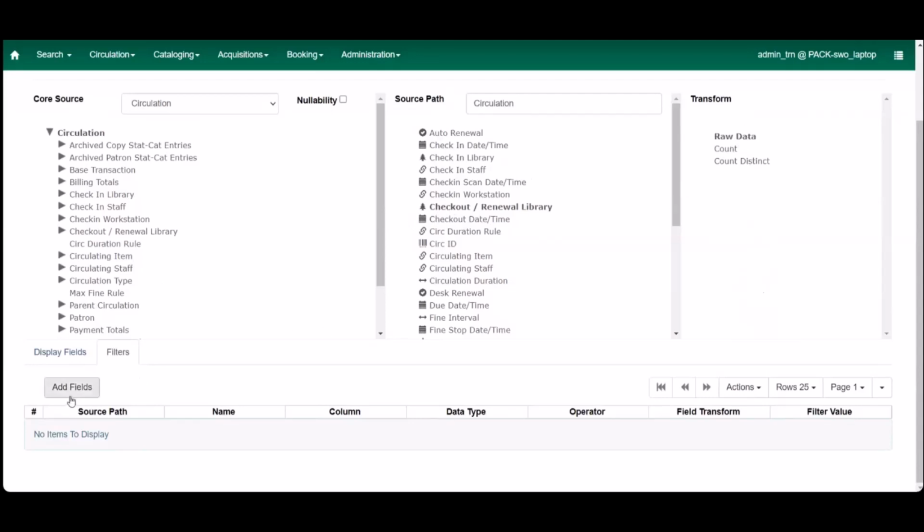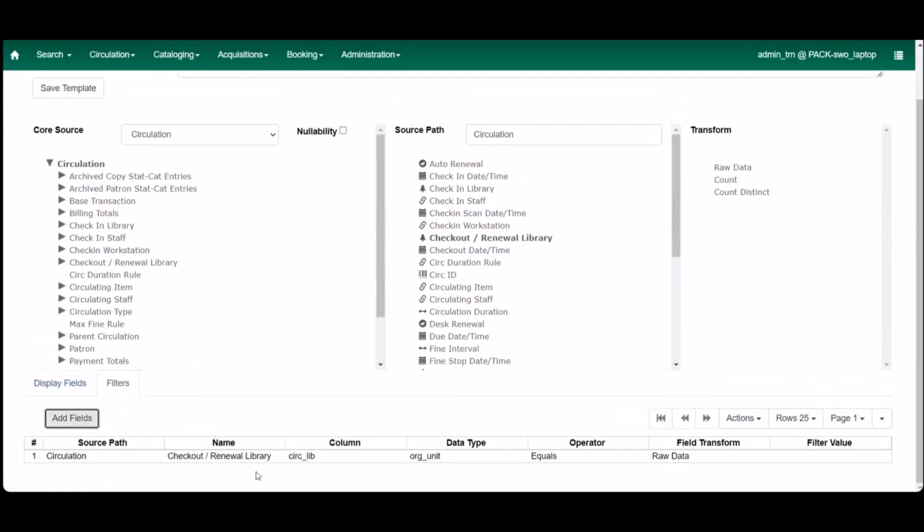I'm going to add it as raw data. And I'm just going to go ahead and put it in my filters now. We're going to come back here and we're going to talk about operators in a moment, but for now, I'm just going to add it.